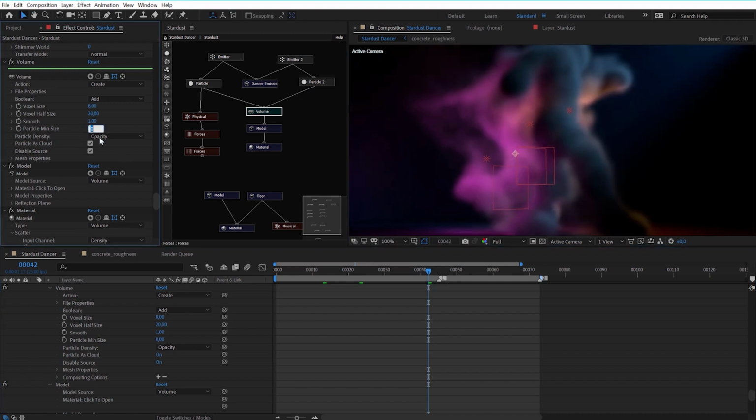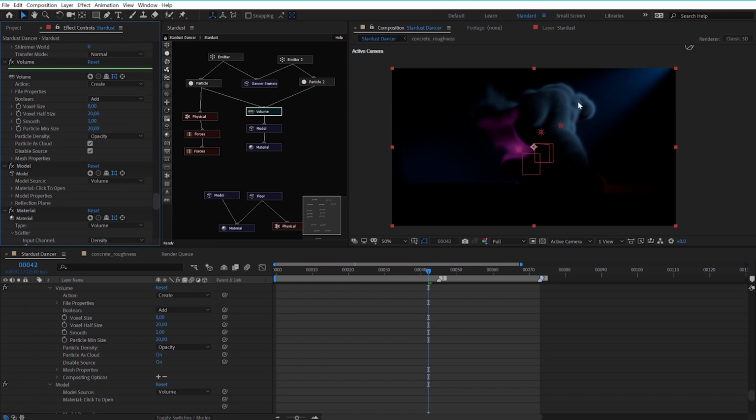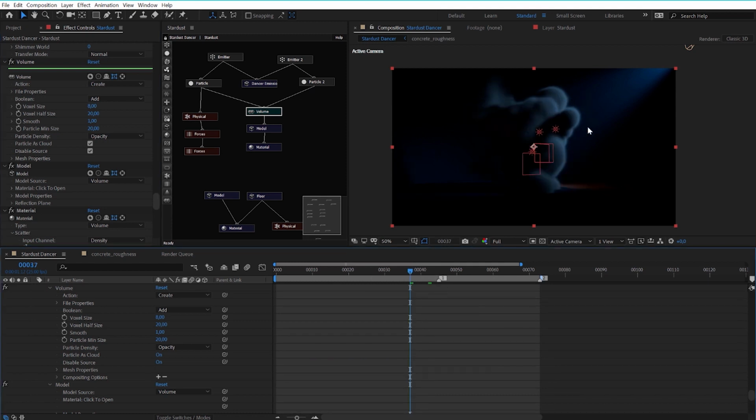You have the particle minimum size that just specifies how Stardust, or how the volumetric node, interprets the particle size. So if I set this, for example, to a very high value of 20, you will see what this does. Now we will get a really huge blob here. Not what we want, but it looks quite funny, quite fluffy actually. But I want to set this to 3 in our case.